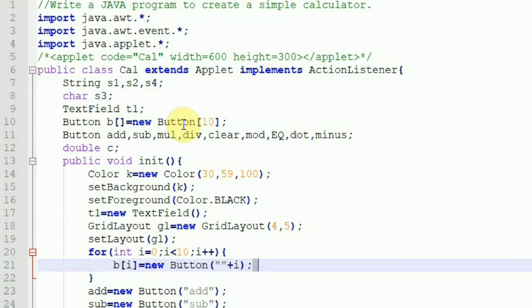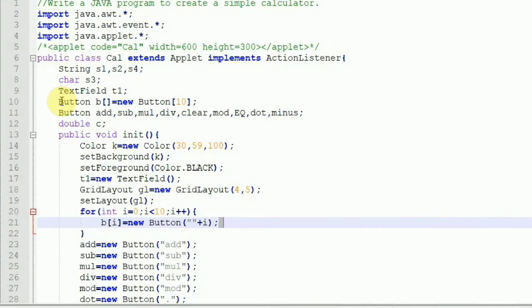So text field class implements a single line text entry area, usually called an edit control. The text field allows the user to enter strings and to edit the text using arrow keys, cut and paste keys, and mouse selections. Text field is a subclass of text component. So we have declared one text field over here, which is T1. Herein I am declaring 10 buttons and then some other additional buttons, and then I am declaring one double variable.